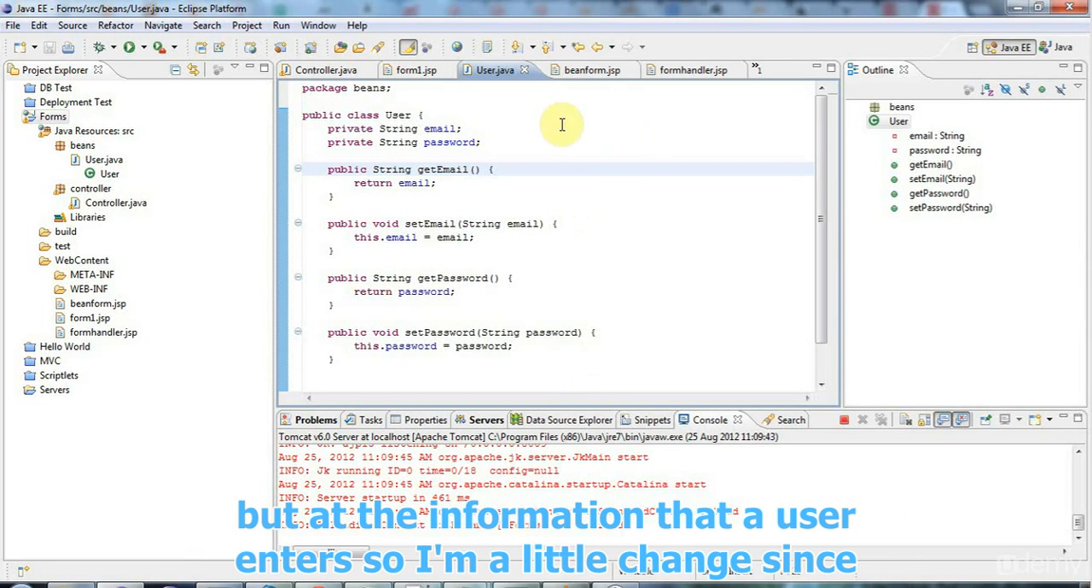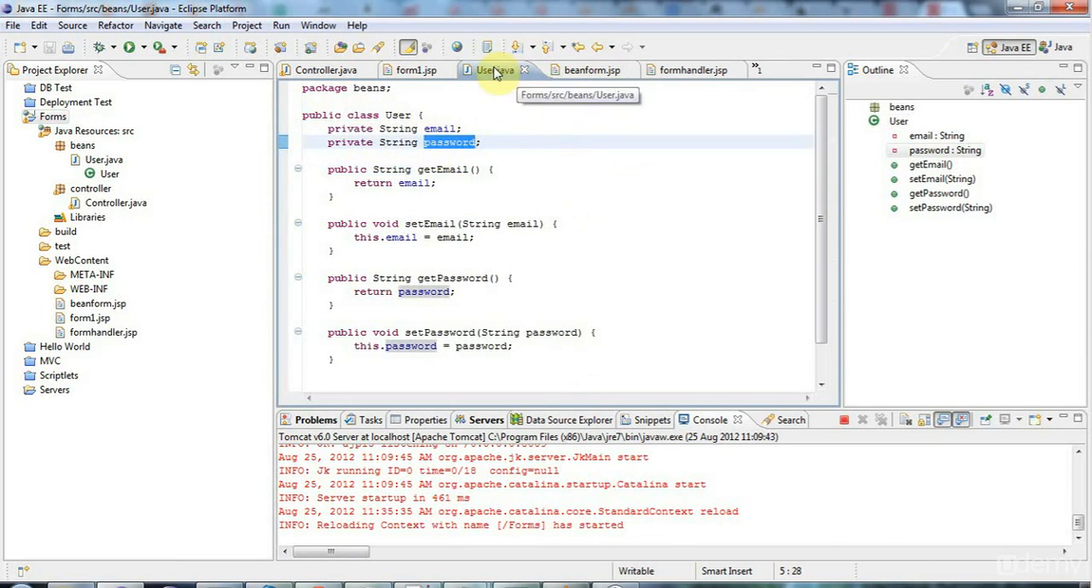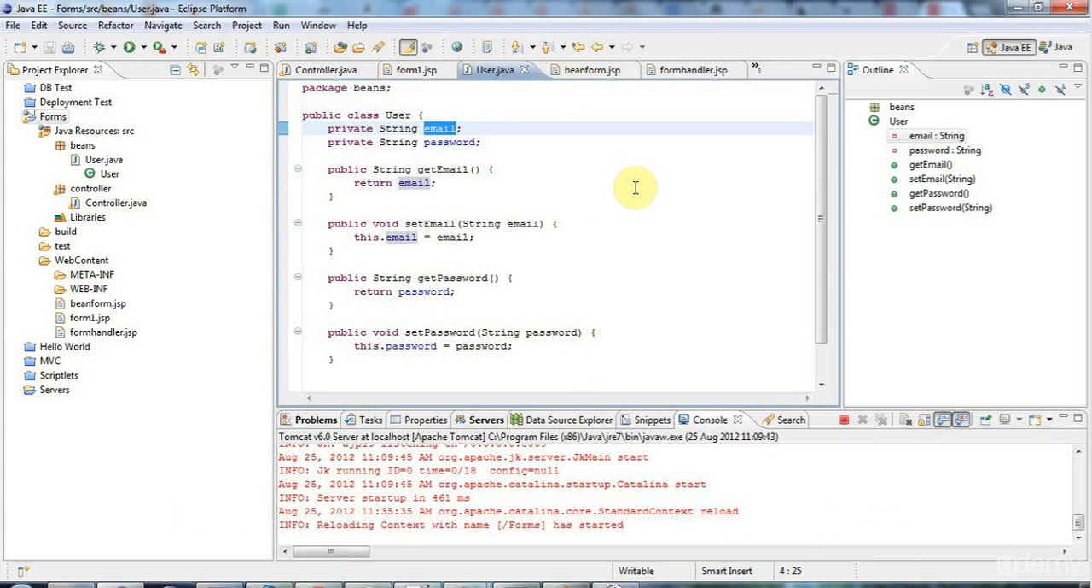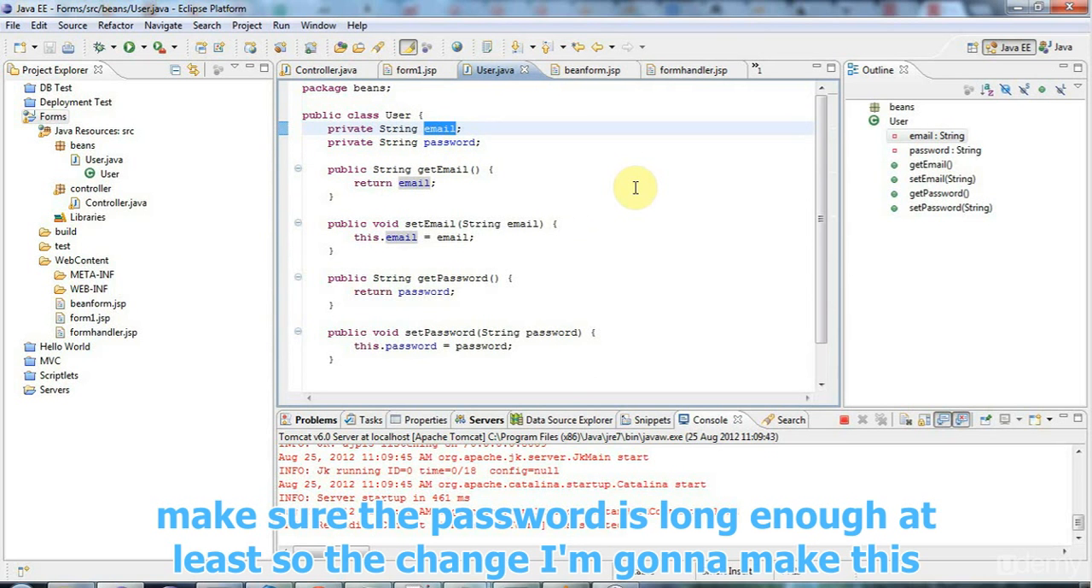So I made a little change since the last tutorial, and what I've done is I've changed the user name in my user.java bean to a password, to an email, because the idea is that the user will log in to some sort of system using their email address and password, and I want to validate those, make sure the email address looks like an email address, and make sure the password is long enough at least.